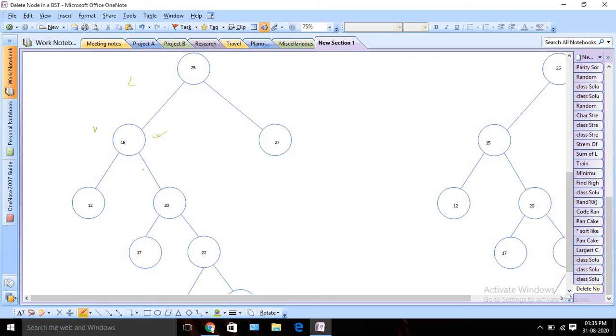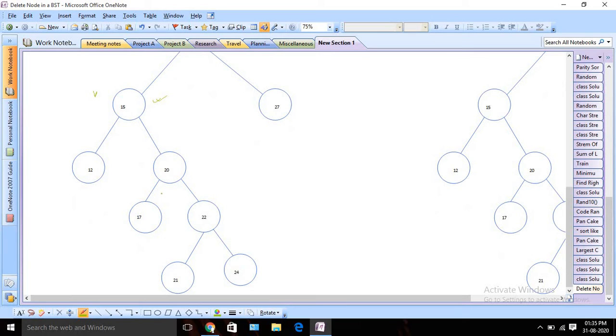Now I need to replace it. Suppose I am replacing from the right side. I can't directly move 22 here, because I need to balance the tree also. Always the left side will be smaller. So in this case I will try to find the minimum value in the right side, and I can make that the root. I will traverse this portion of the tree and try to identify the minimum value. The minimum value will always be on the left side. So I can find that 17 is my minimum value.